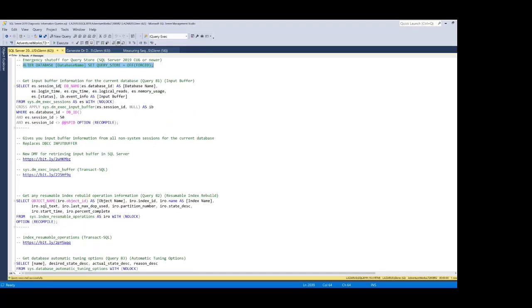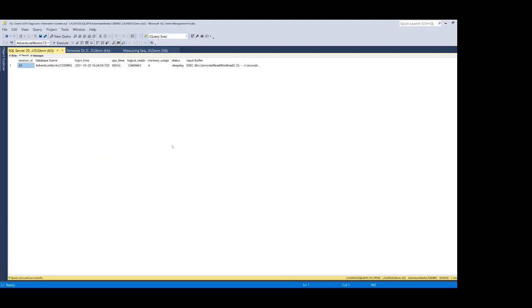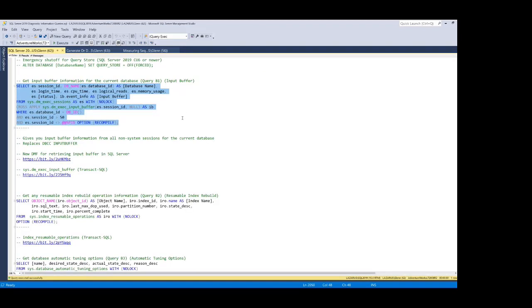Okay, the next one in the set is input buffer, and this is going to show DBCC input buffer on steroids, basically, for all of your SPIDs. And I only have this one, but on a real database server, it shows you the SPID number and the database number and all this other good stuff, and then the last command that was run on that SPID. And this can help you figure out what's going on sometimes when things are not running well.